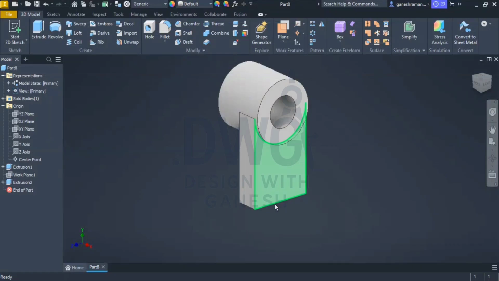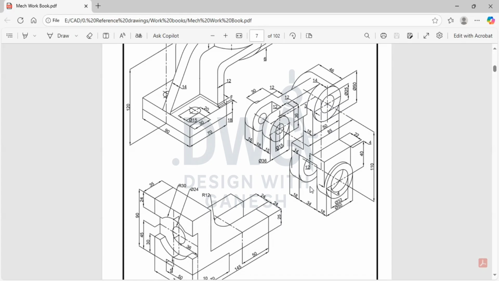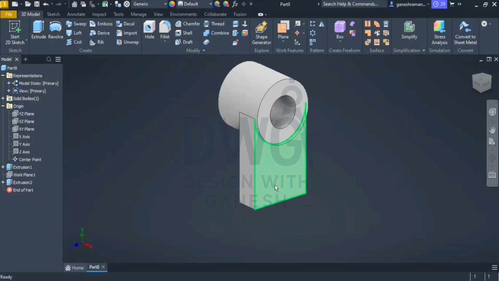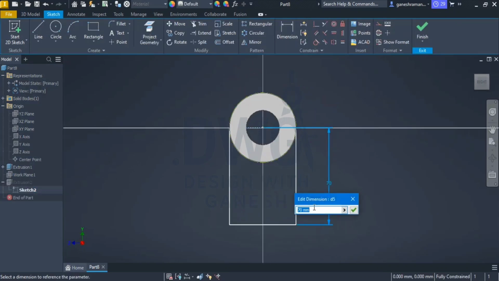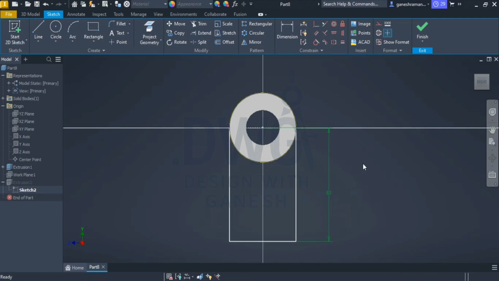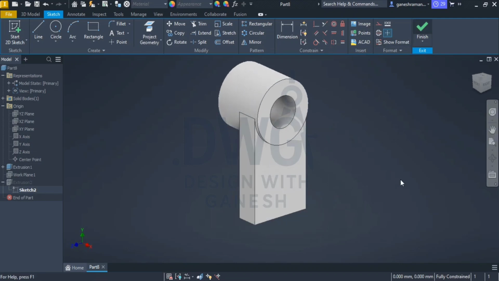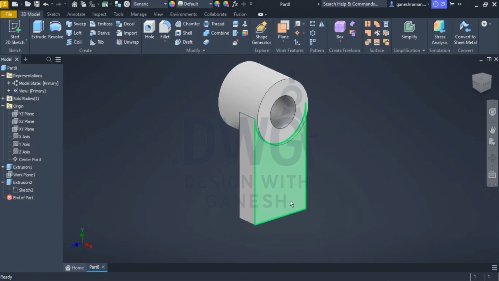mm thickness, so I have made a mistake here, so I should add a 12 mm to this also. So 12 mm I have added. Okay, finish. Now it is okay.